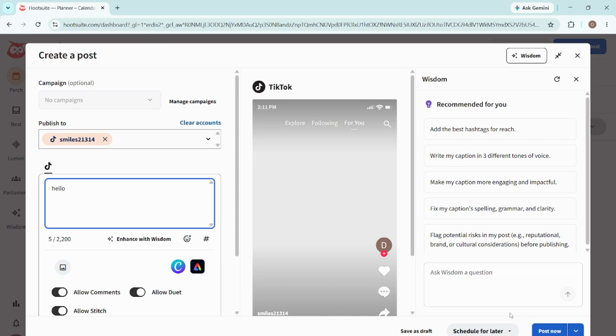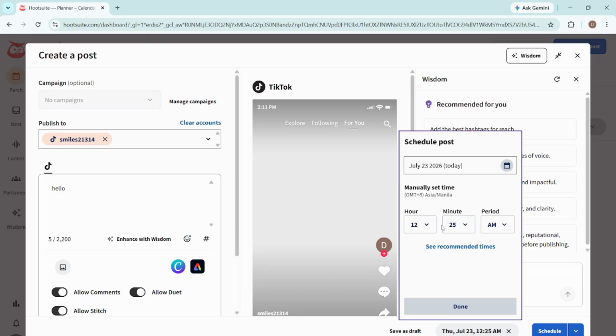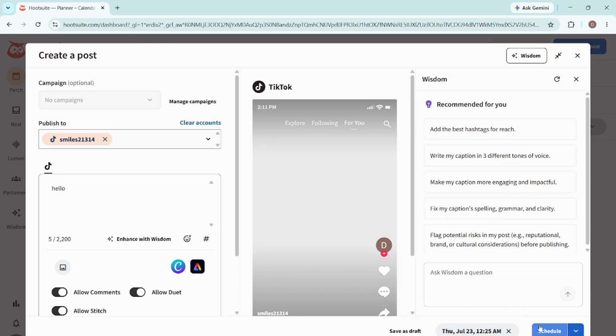If you instead want the post to go out at a specific time, choose Schedule instead of Post Now. Selecting Schedule allows you to pick a date and time for when the post should publish. This is useful if you want your content to align with a campaign schedule, a specific audience time zone, or a planned posting calendar. After you select Schedule, confirm the date and time you chose, and then proceed with the scheduling option shown on the screen.